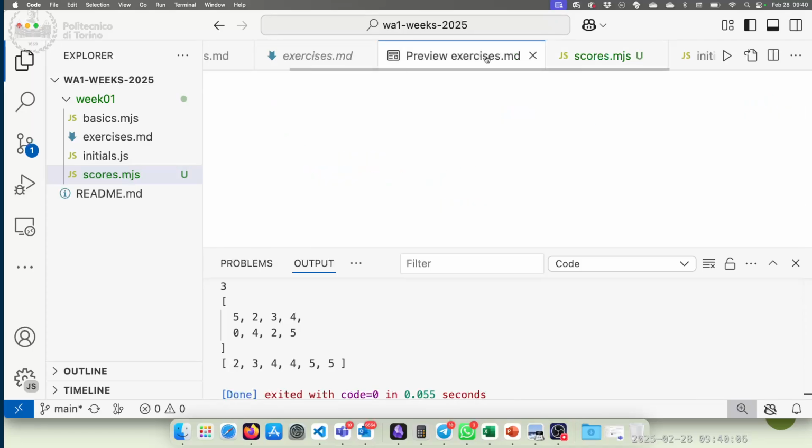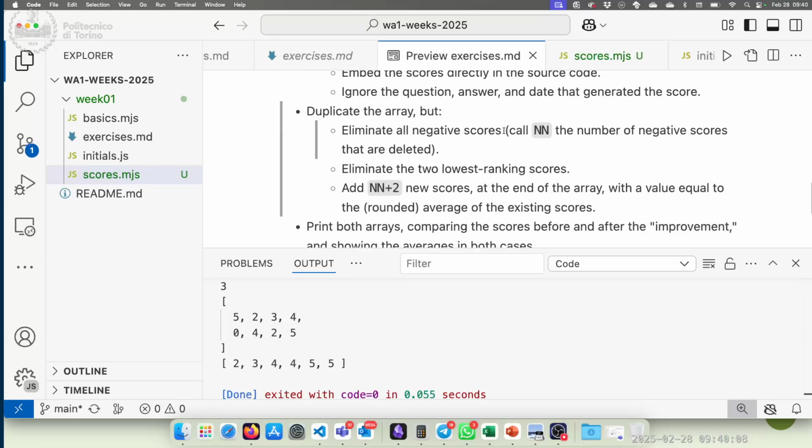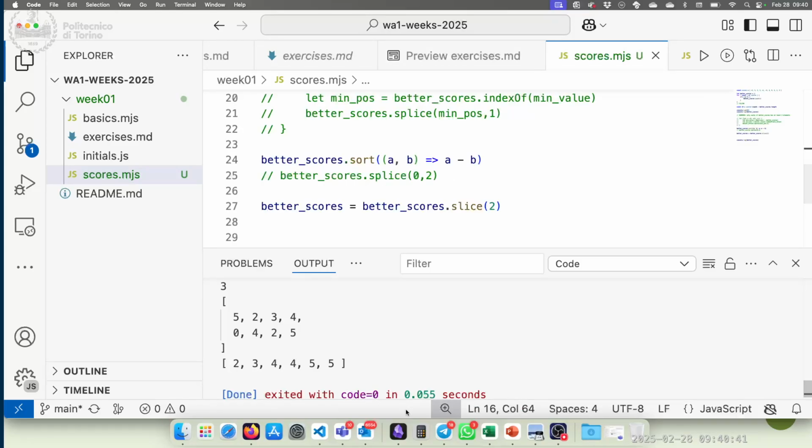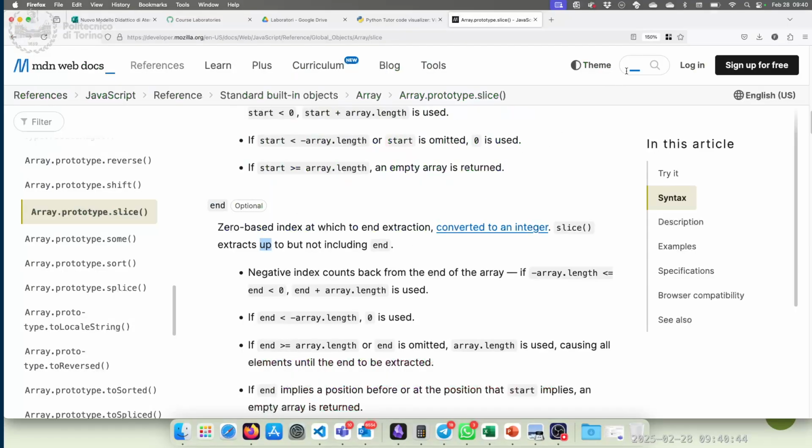So there are many ways of doing that, and then what we want to do is to add the new scores at the end of the array with a value equal to the rounded average of the existing scores. The existing at which stage? The original or after all the deletions? Probably after all the deletions. So the current ones. And so how to compute the average? Do we have an average function to use?